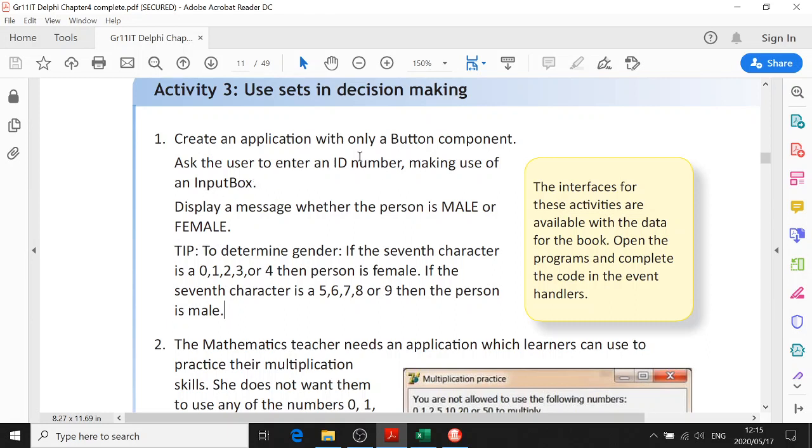The user enters an ID number using an input box, and we've got to display whether the person is male or female, and we've got to look at the 7th character to see whether the person is male or female. The 7th character, if it's 0, 1, 2, 3 or 4, then the person's female. Otherwise 5, 6, 7, 8, then the person is male. We know these digits 0, 1, 2, 3, 4, 5, 6, 7, 8, 9. We know those are all the digits we can have from 0 to 9. Okay, those are the only digits we can have in any ID number.